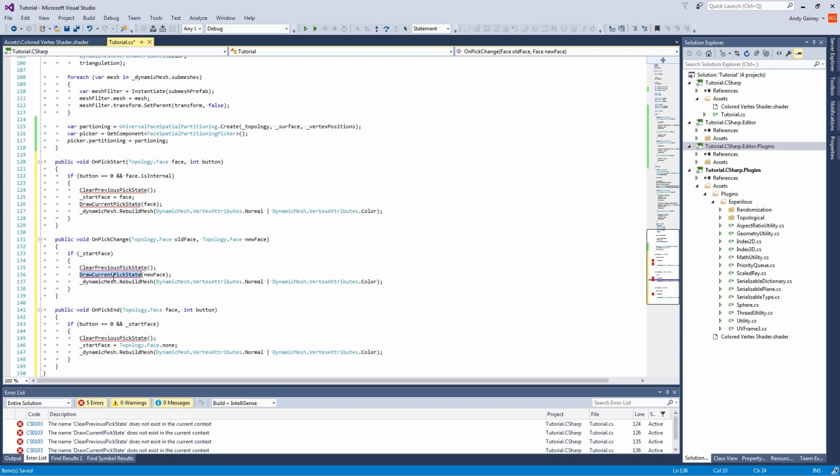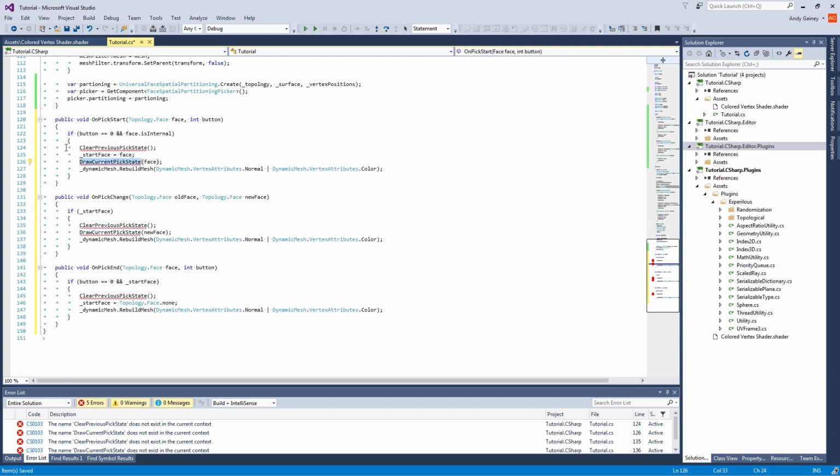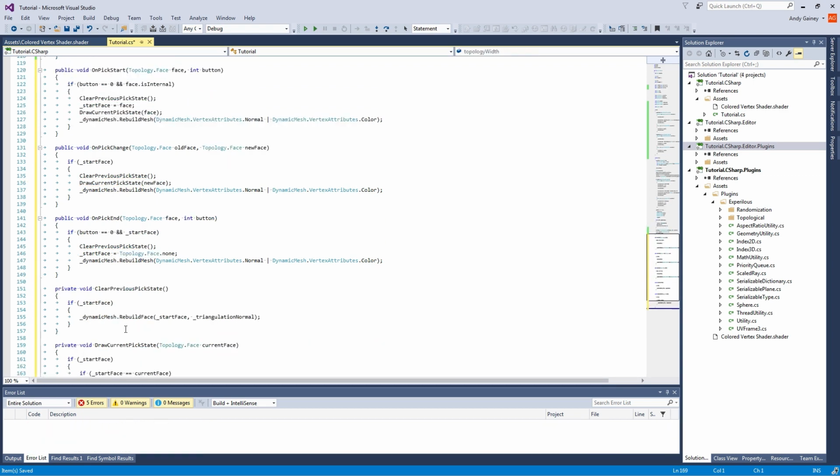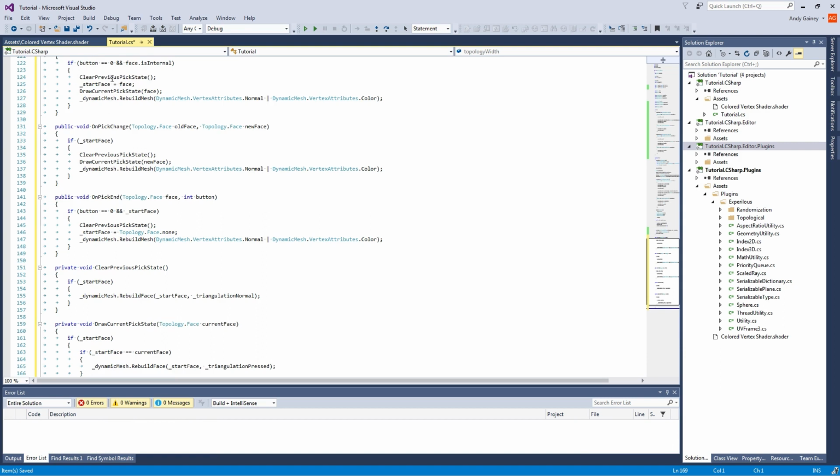We'll create a few helper functions to assist in updating the dynamic mesh based on the pick state. One to revert the mesh back to its original style, ignoring any ongoing mouse interactions, and another to apply custom styling for the current pick state. During pick start, we'll only handle events when the first mouse button is pressed over an internal face, and we'll remember that initial face.